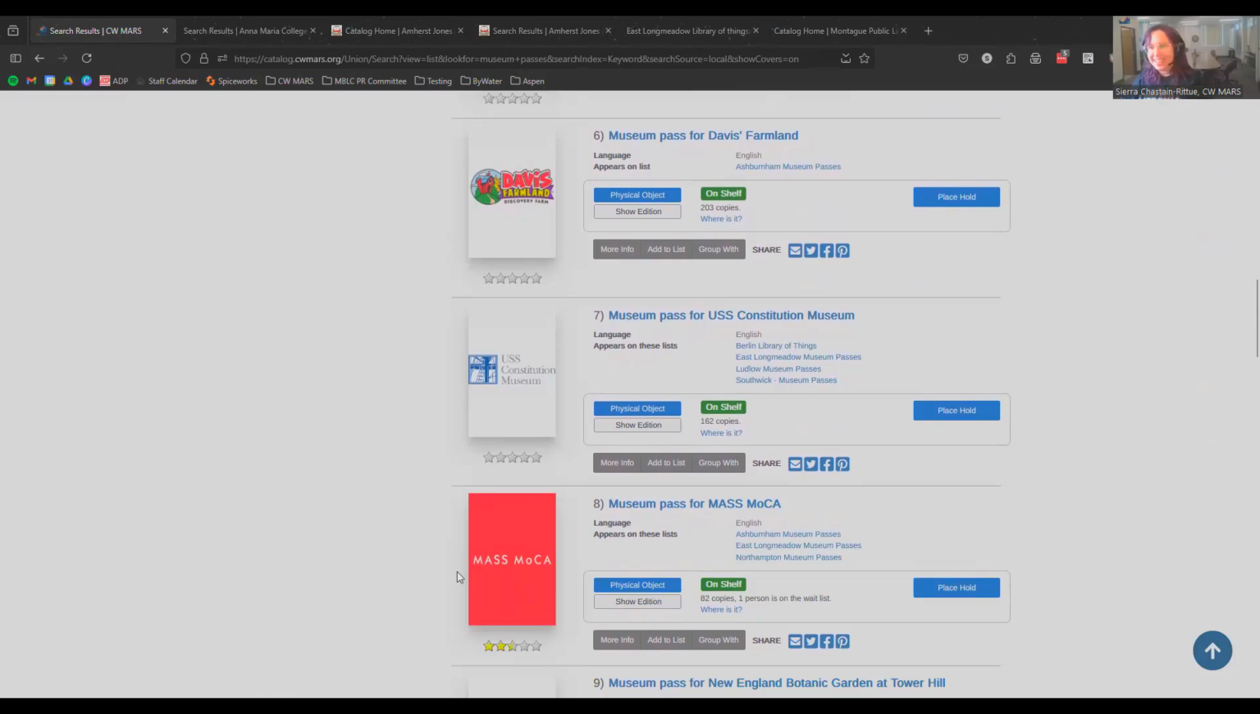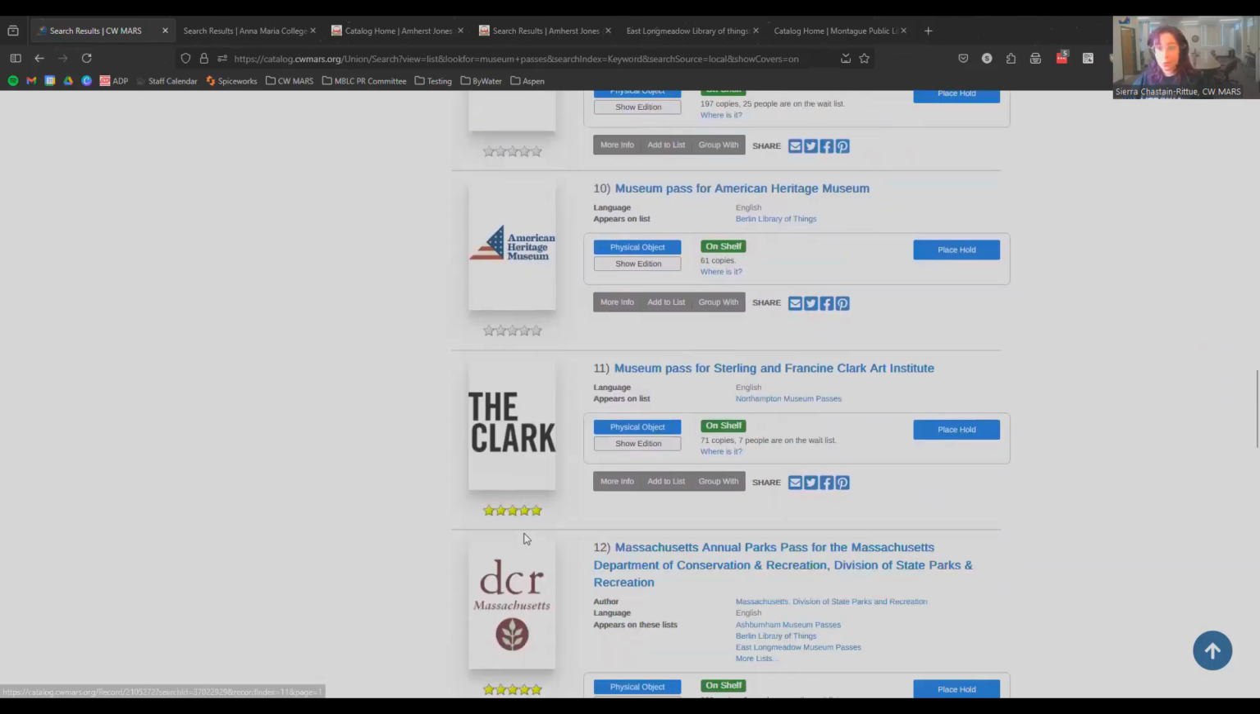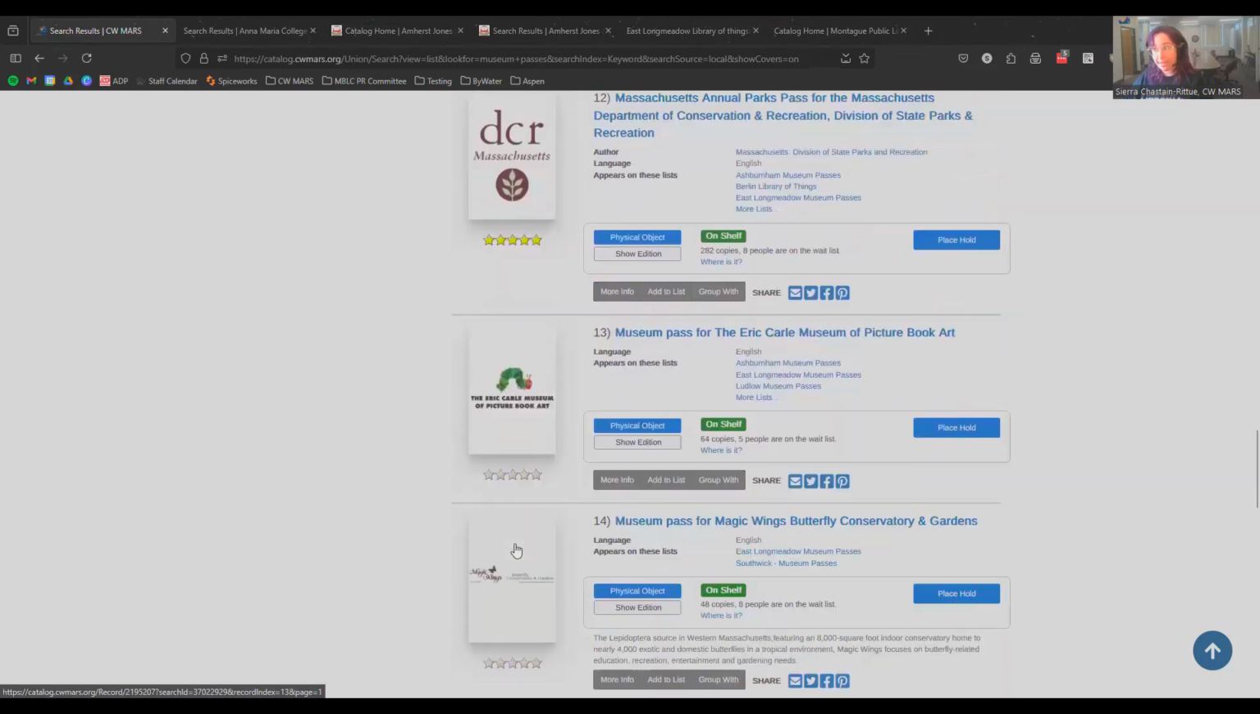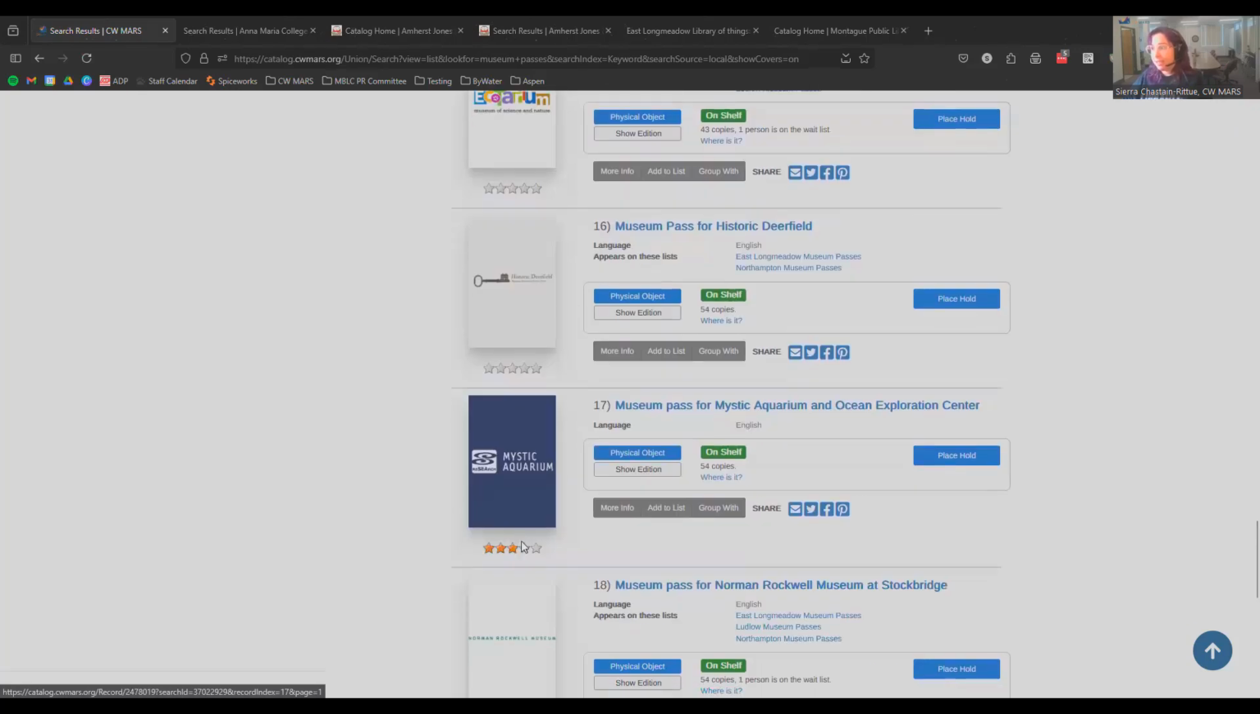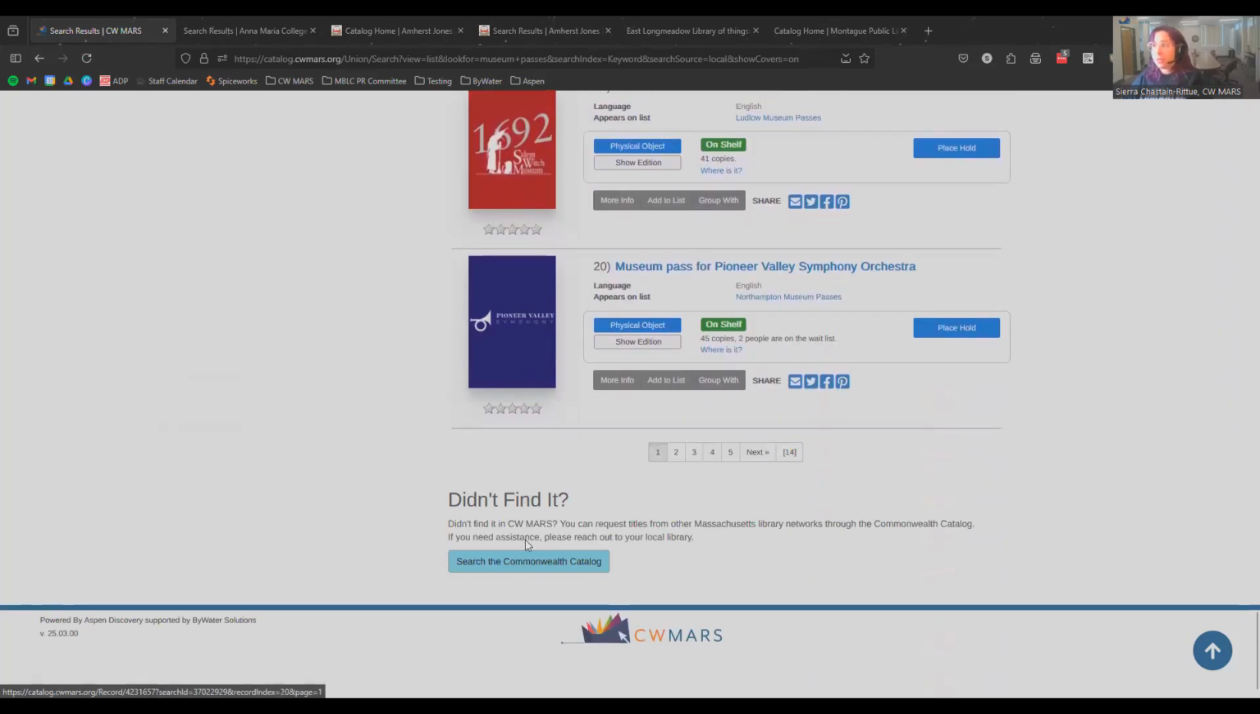Take all that back. Carol put in a lot of work and made some beautiful cover images for our museum passes. And these are for museum passes that have records in Evergreen that libraries are adding their copies to. So this way, patrons who are scrolling through the catalog for museum pass can quickly see, to an extent, all of the different ones that we have in the network.